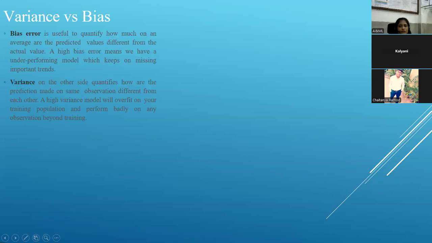So again, discussing what Kalyani answered for variance and bias. Bias error is useful to quantify how much, on an average, the predicted values differ from the actual values. So actually I had to get some y, I am getting y cap. The difference between the two is the error. A high bias error means we have an underperforming model which keeps on missing important trends, and this will underperform on the training data as well.